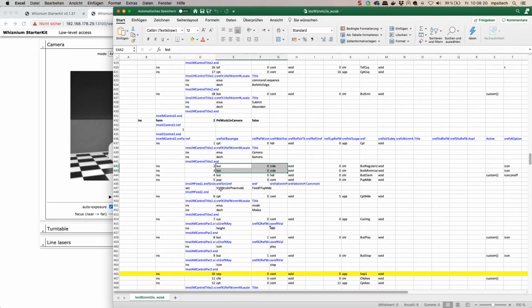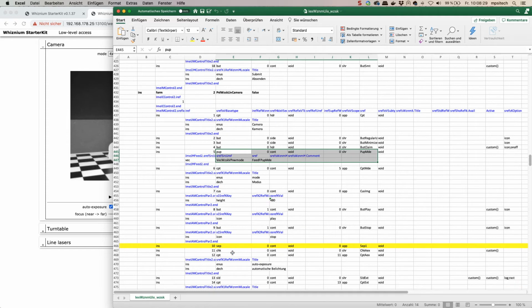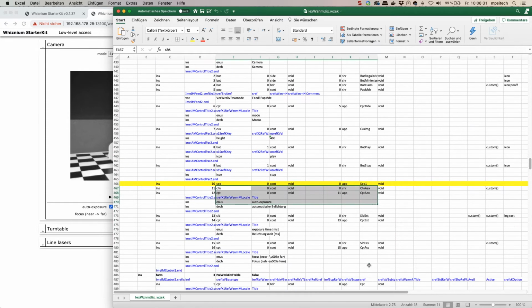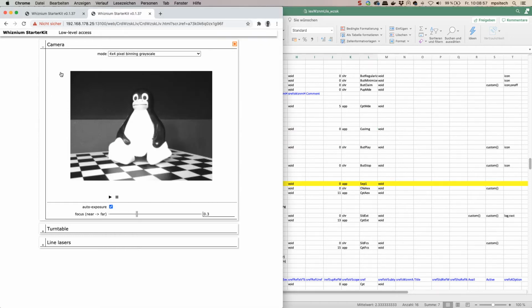pop-ups with caption, a checkbox, a slider, and yet another slider. And also a region of custom content, which I can then as a developer fill with anything I like. In this case, it's the camera image display as HTML5 canvas control.